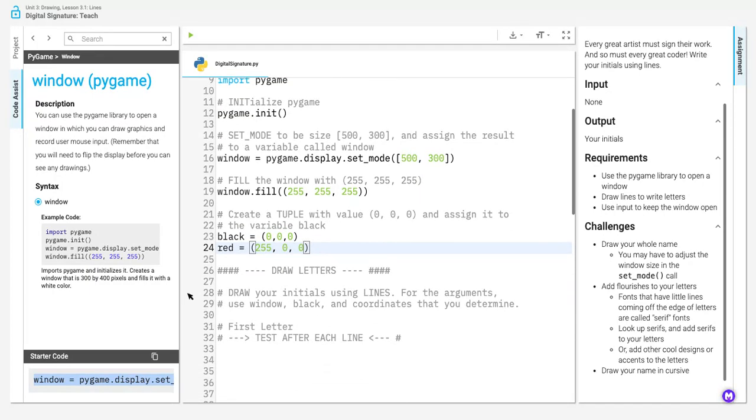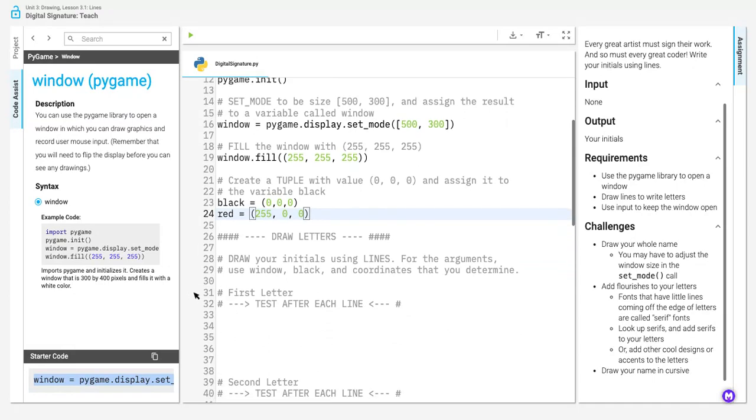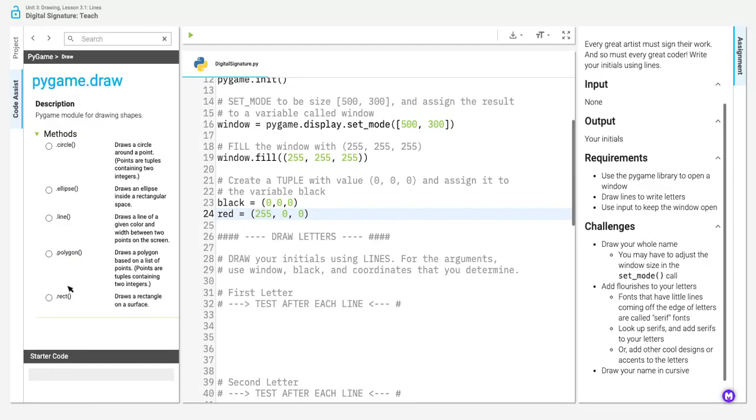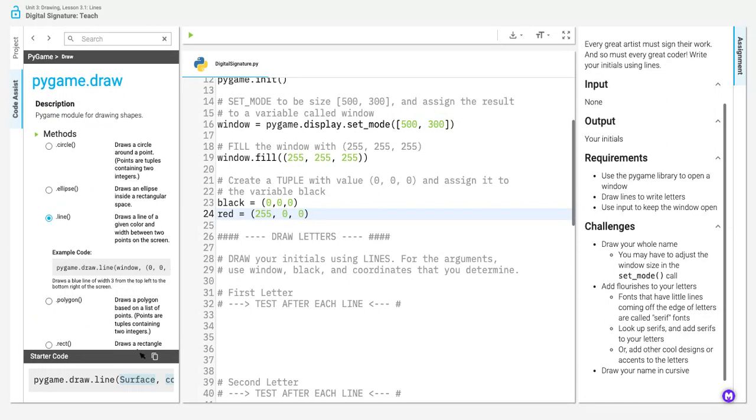All right, now let's draw some letters. It says draw your initials using lines. Okay, so first letter. I need the line. So I'm going to go back over to my Pygame library. I'm going to go to draw. I'm going to click on line and I'm going to copy it. Why do I do it this way? I do it this way because I don't feel like typing.